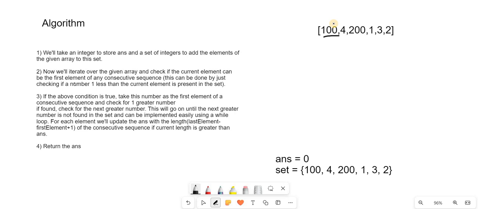The first element of the array is 100. If we check one lesser number than 100, that is 99, it is not present in the set. So 100 can be the starting of a consecutive sequence. Then we'll check for the next greater element, that is 101, which is not present. So 100 is a consecutive sequence of length 1. We'll update this answer 0 with 1.